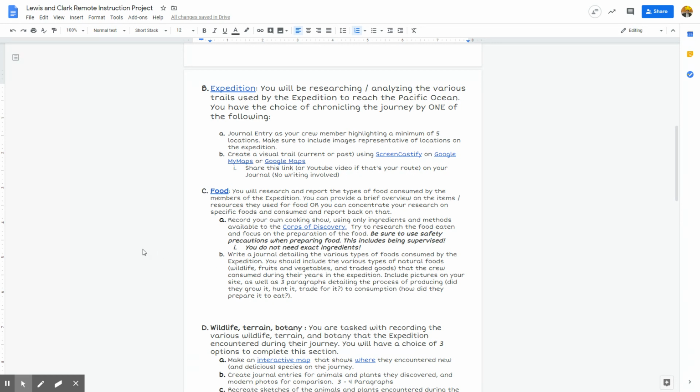First, you can actually record your own cooking show using only ingredients and methods that were available to the Corps of Discovery. You should try to research the food that's being eaten and focus on how the food is prepared.